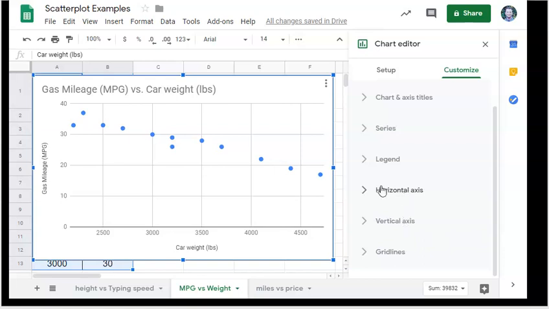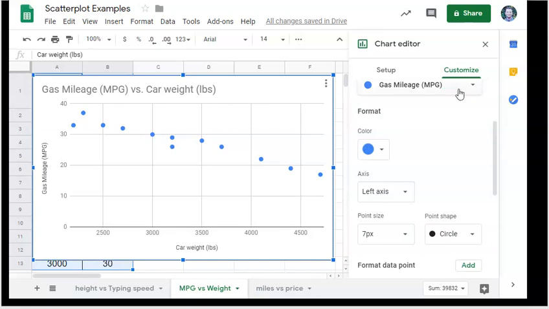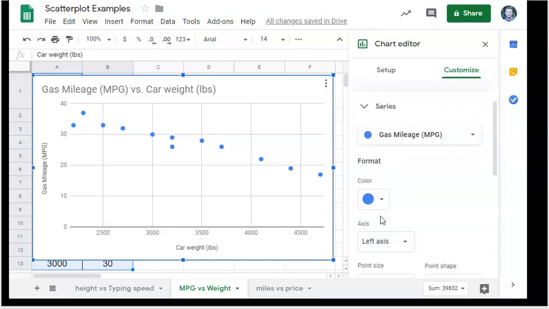So usually Google Sheets does a nice job making it perfect right away. The only thing sometimes you have to do is adjust the titles and stuff, but it's pretty easy. You can also change the colors under the option for series. You could change the color if you want to have red dots, whatever you want to do. It's up to you, okay?